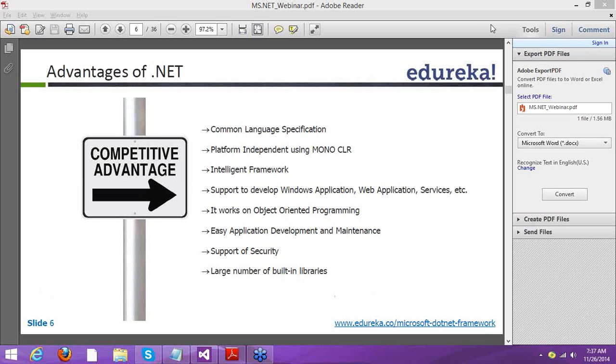Security, in the sense, we have a feature called authentication and authorization. The authentication feature makes your application authenticated with a specified number of users. So you can say that unauthorized access can be restricted with the help of .NET. Unauthorized access will be restricted, and only authorized access will be available with the help of .NET.